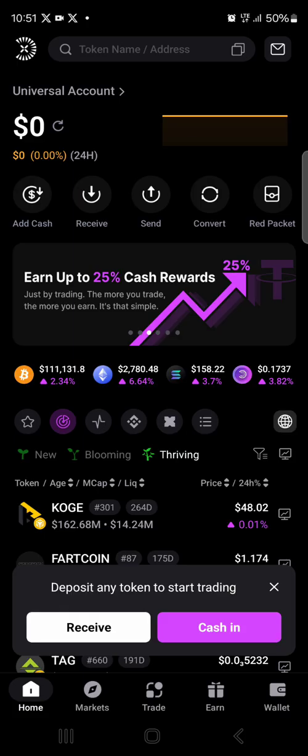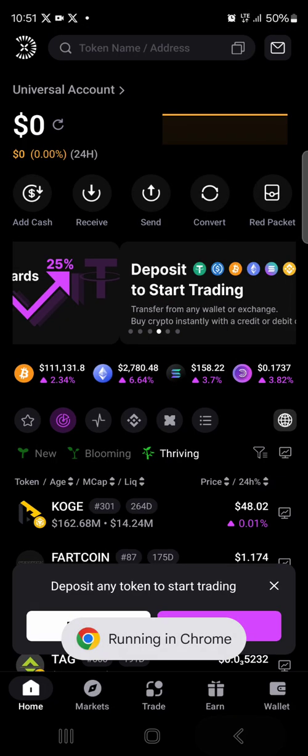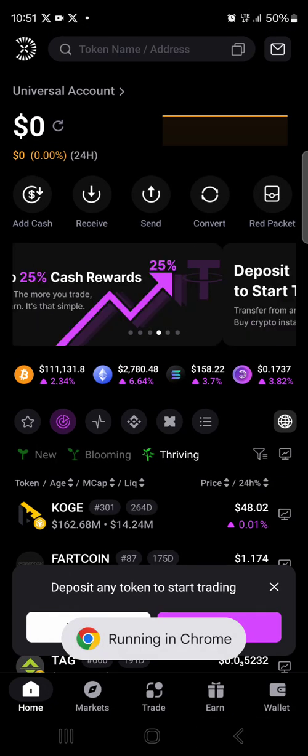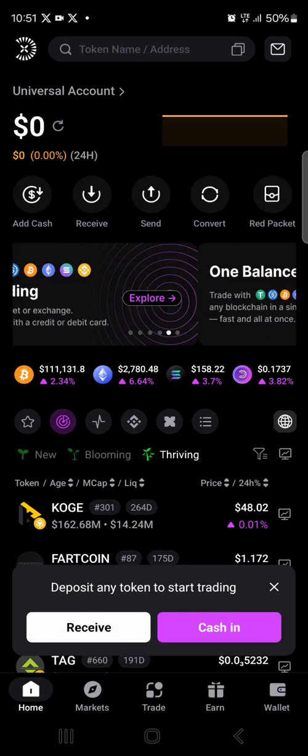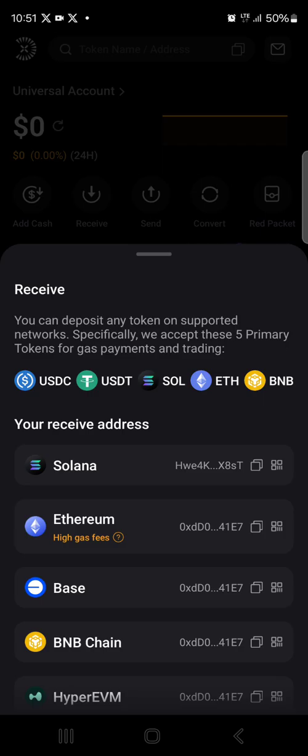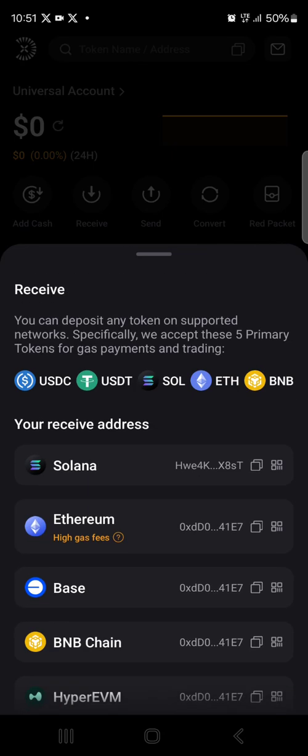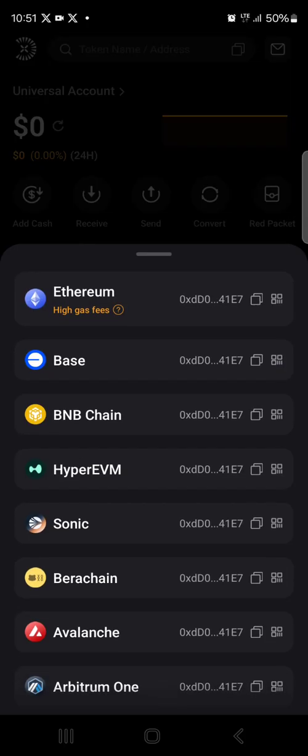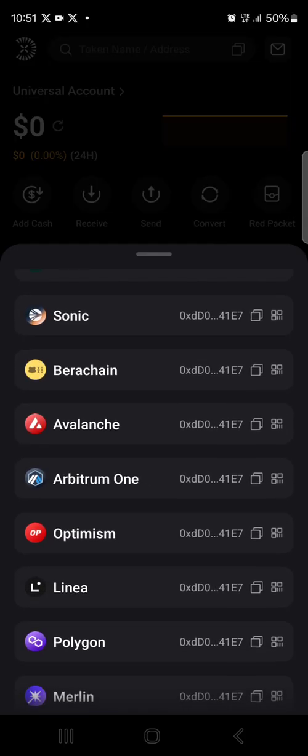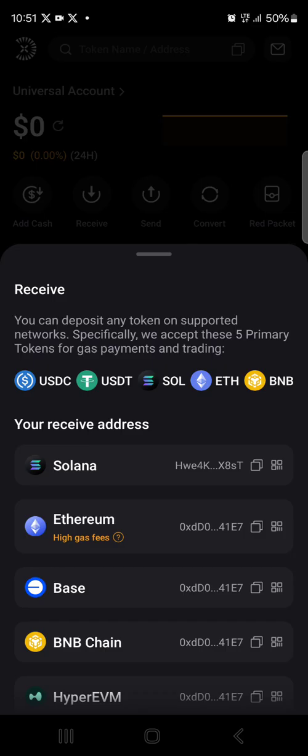So cash in, what is cash in? Okay, I don't know what cash in is anyway. Now, we want to deposit money, so I'll click on receive. How much do I want to deposit? You can deposit Solana, you can deposit US dollars, you can deposit anything you want. So I will just go for USDT for now. All right, okay, no, let me go for USDT.